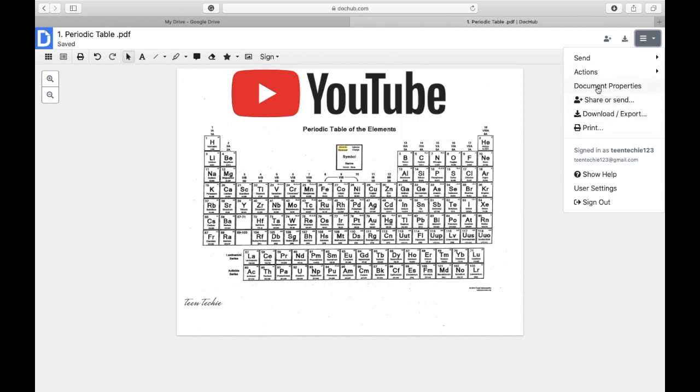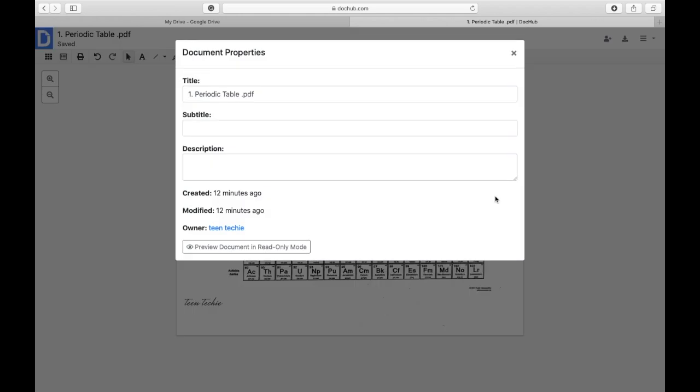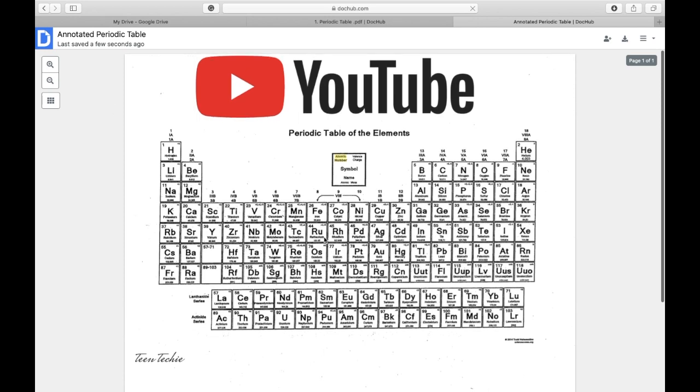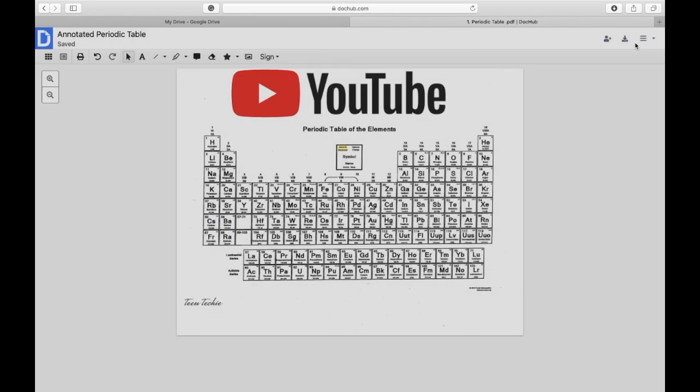And then here you can actually change the document properties. So if you click on document properties, you can change things like the title. You can add a subtitle, a description, and it just shows you the owner, all of the collaborators, when it was created, and you can actually preview this document in a read-only mode, which allows you to just view it, but it also restricts you or does not allow you to make actual changes. So you can just click on that, it will redirect you to a separate page. So those are all the things you can do within document properties.